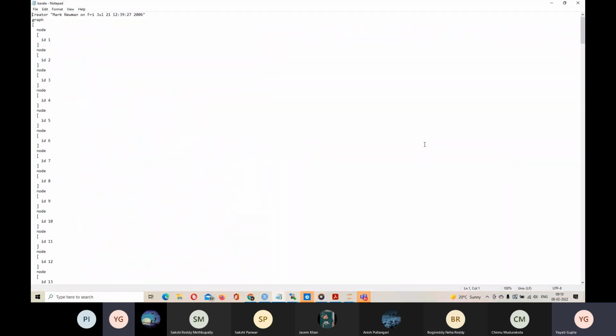So this particular format is commonly used in graphs. It's called a GML format. I'm just seeing how I can increase the size here. Okay, I hope that it's readable. If not, I'll tell you.